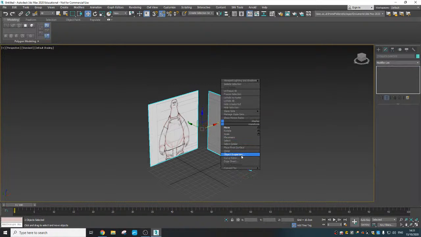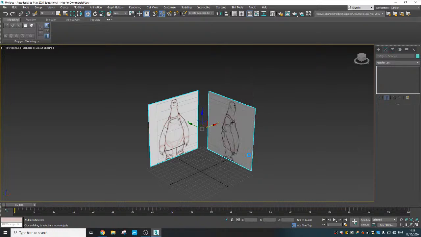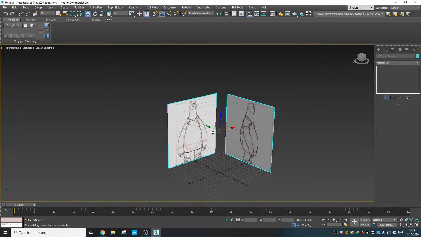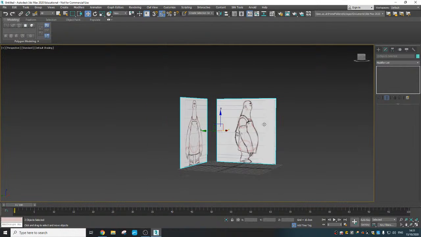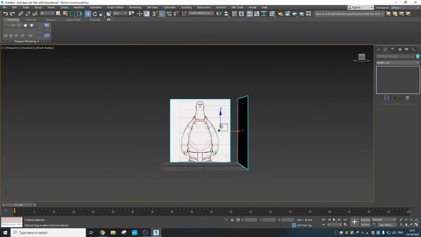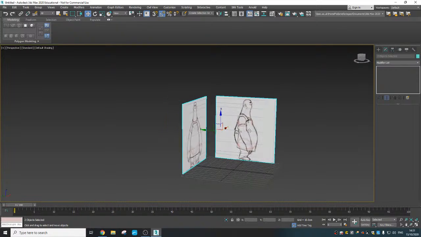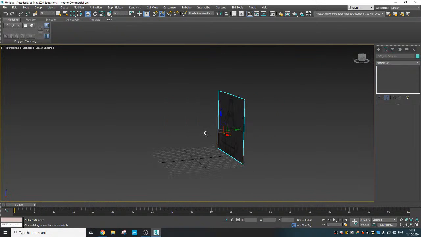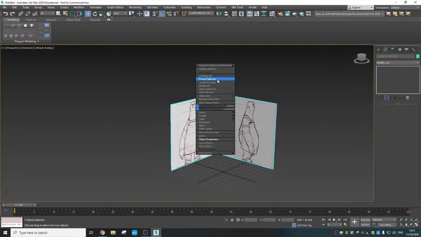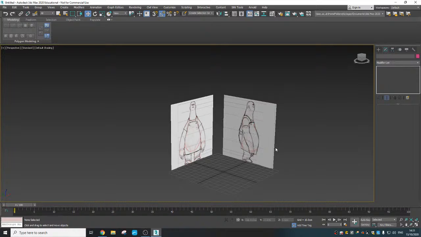I'm going to right click, go to Object Properties, and then I'm going to make sure that the Show Frozen in Gray is unticked and the back face cull is ticked. I'm going to press OK. And with that ticked, what has happened now is that when you rotate, you're not going to see the back side of the image. You're only going to see one, and this way it makes it a lot easier to model. And I can now right click and go freeze selected, so I'm never going to touch these again.